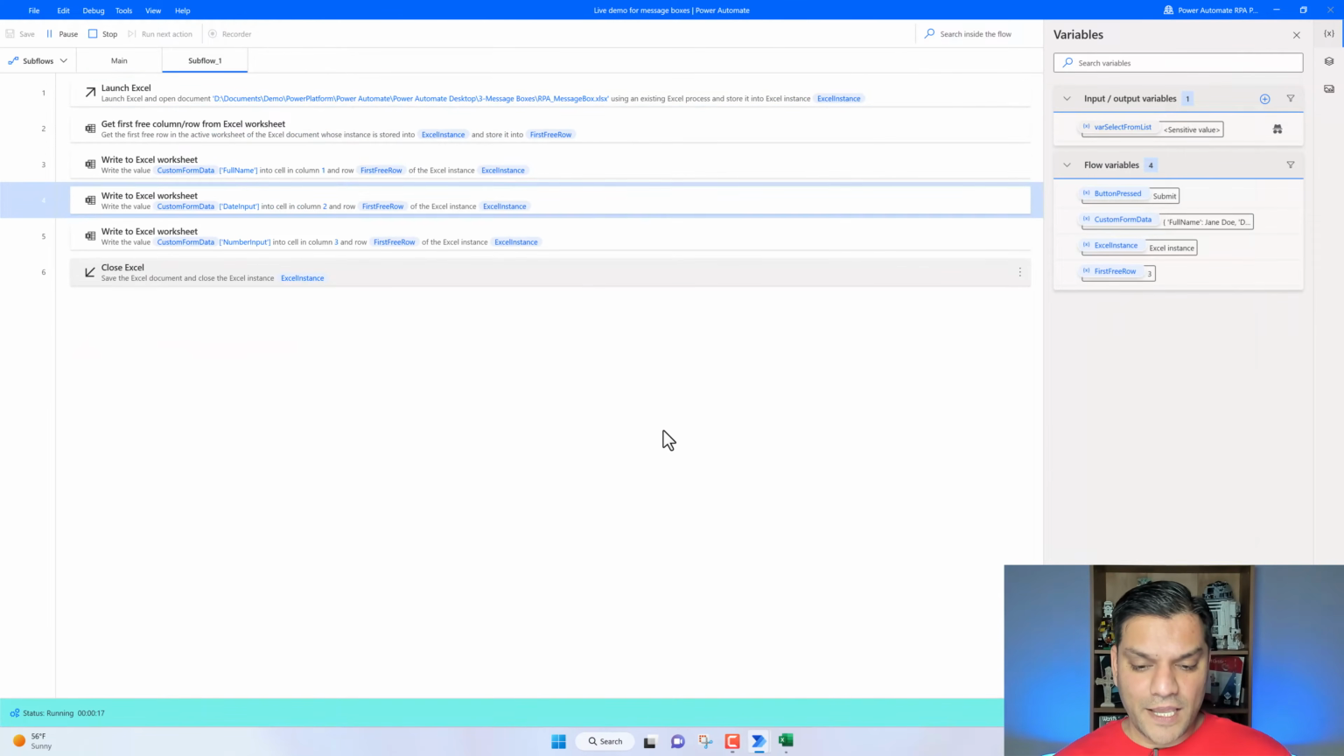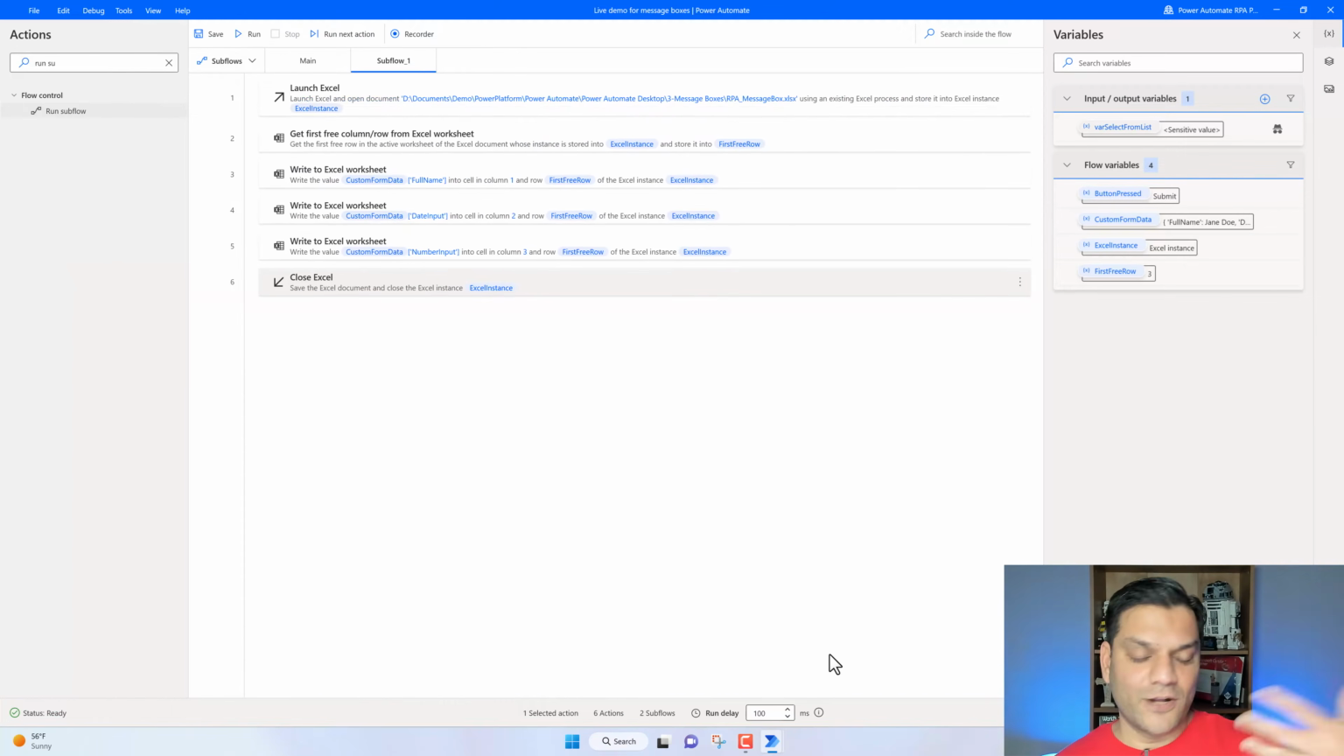The moment I do that, it immediately opened up the Excel spreadsheet. It went and did all of that and then came back. It did it really fast. But let's verify, did it actually do all of that? Well, actually, we can verify one way. The flow ran, the subflow ran, and it's giving us all the variable values. See, Jane Doe, that's the one that I put in. All of those, it ran successfully.